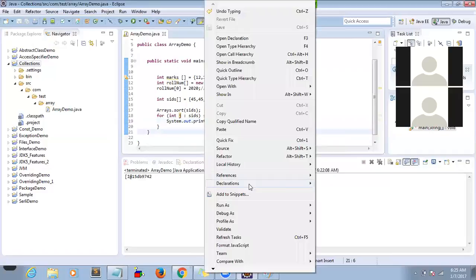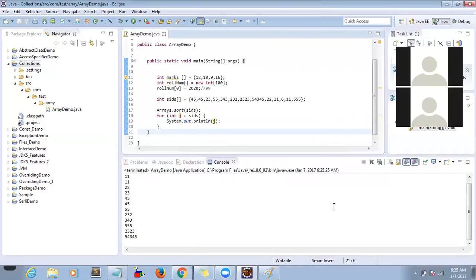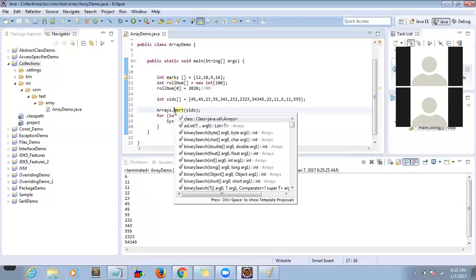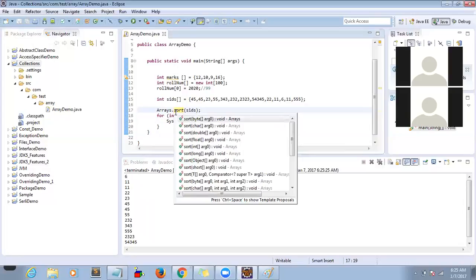Now let me print and we will see whether the values are coming in ascending order or not. Did you see the values? It's ascending order. So this is the way to sort the array. It's very easy. So int is a primitive data type, correct?